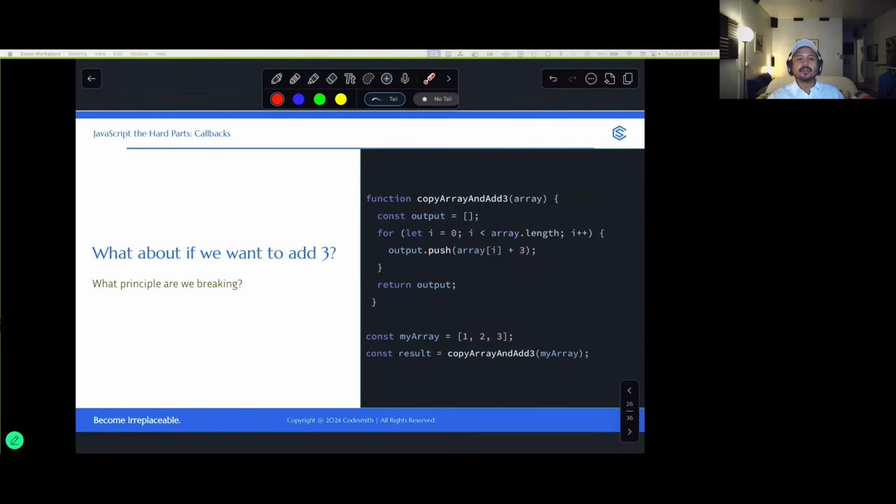What if I wanted to copy any array and add 3 to every element? Okay, if I want to do that, I have to declare a function called copy array and add 3. It takes in an array. I got to declare my output array again, right? I iterate so long as I is less than the length of my array. I increment I by 1. And what I push into my output for that current iteration is the result of array at the index of I plus 3, right? Then I return the output when I'm done with all my iterations.